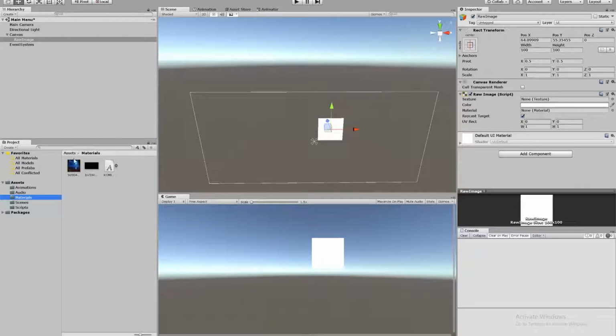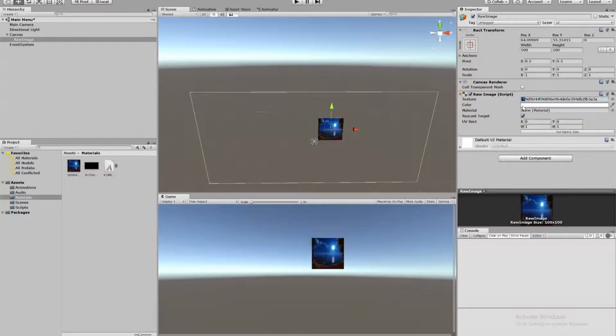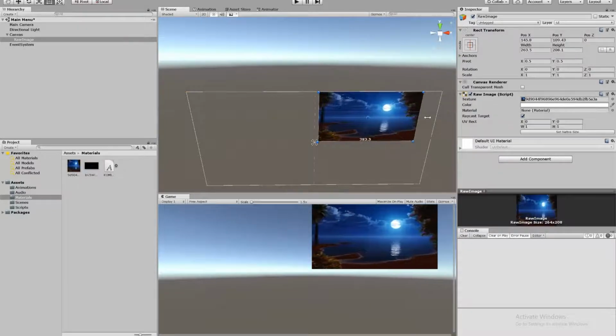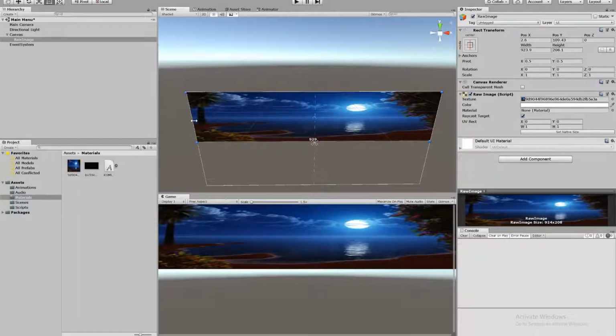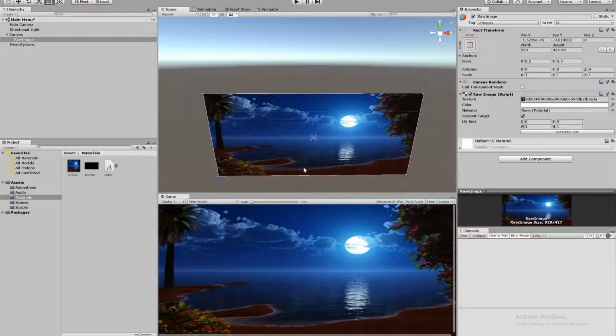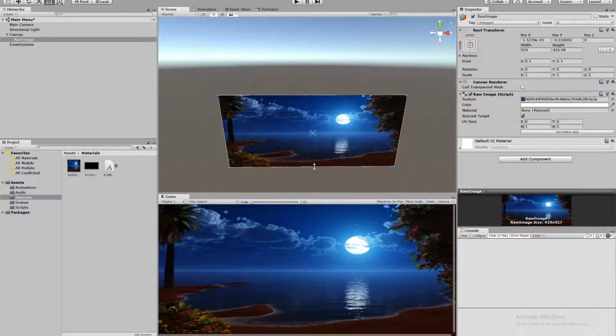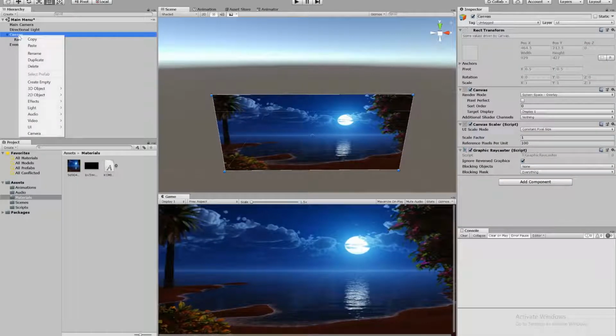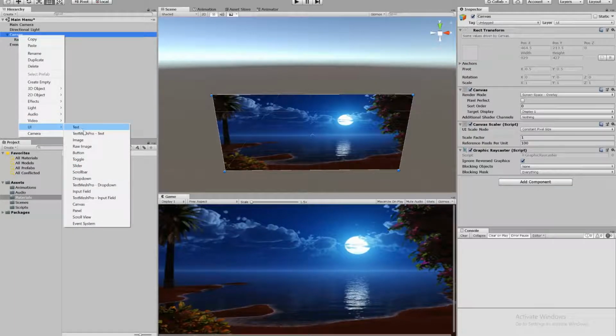I'm just gonna grab the background and import it to the raw image texture like this, and then I'm gonna size it to the camera scene. Let me click on this. Alright, and then let's size it all the way up, all the way to the side. Let's stretch it out. Boom. Simple as that.